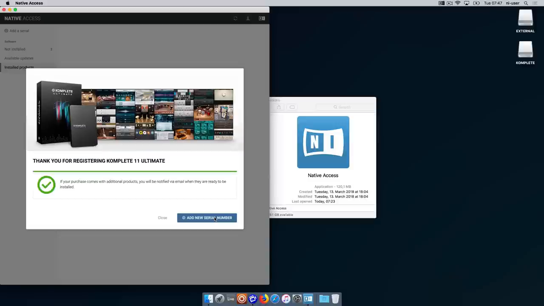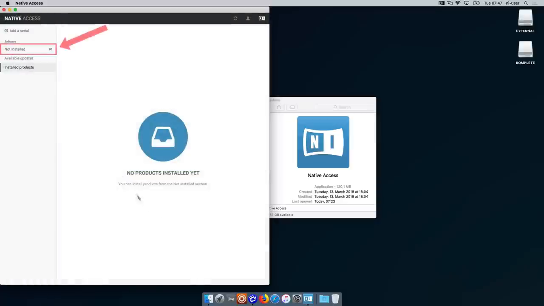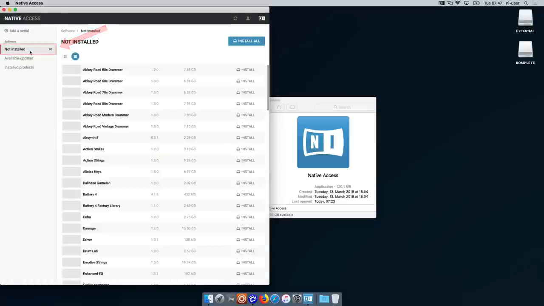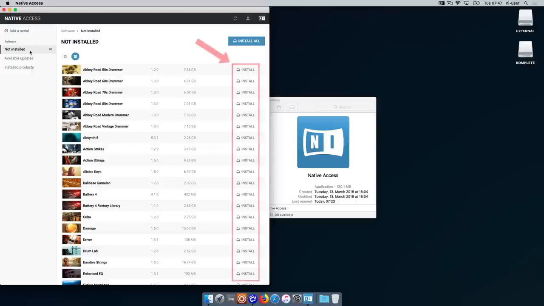The Complete bundle is now registered to your account and all the included products will show up in the Not Installed tab. Click the Install button next to the individual products to install them one after the other. Please note that if you wish, you can only install some Complete products that you want to use immediately and install the other ones later.